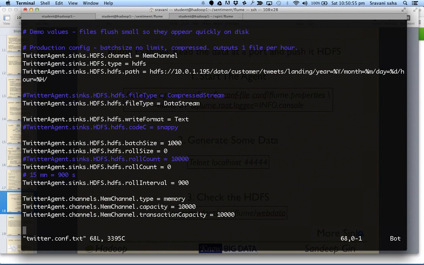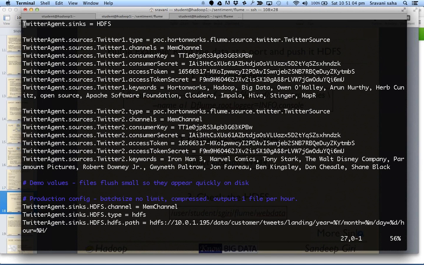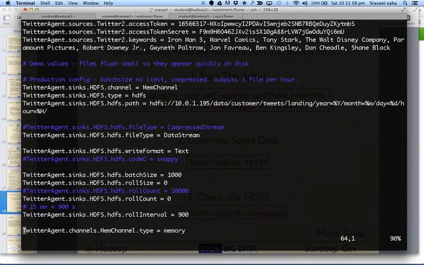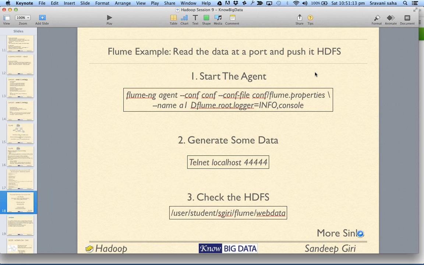So you can see the batch size is there, the roll interval is there. It will basically make a single call to Twitter, and Twitter will start giving you the data, and it will start reading from that TCP connection from Twitter, and start pushing it to HDFS.